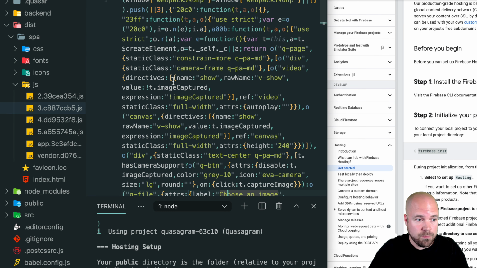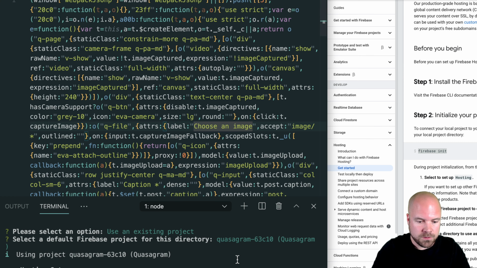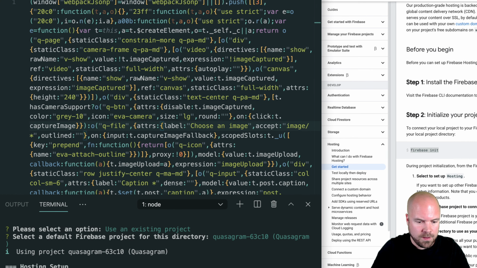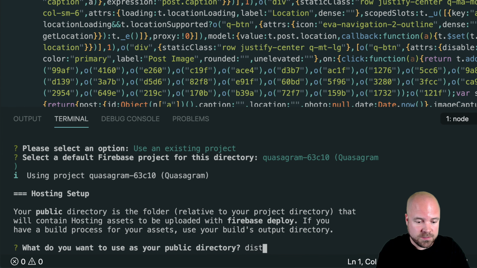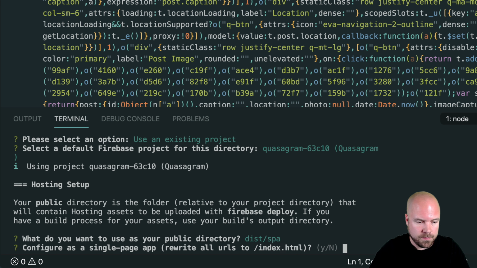Well, the directory we want to use is this dist/spa folder. So I'm just going to put dist. My terminal's gone a bit weird there, but let's see if I can just type in dist/spa. And now it's saying configure as a single page app.